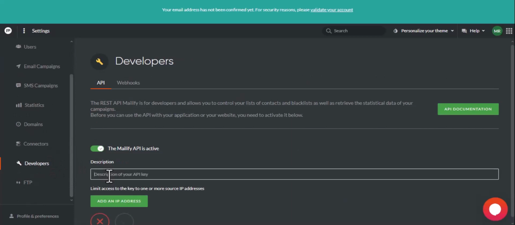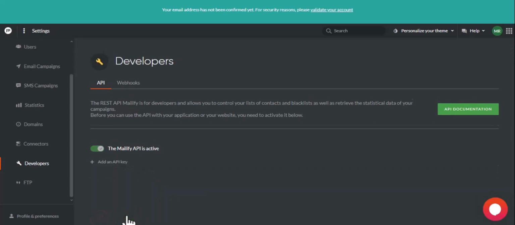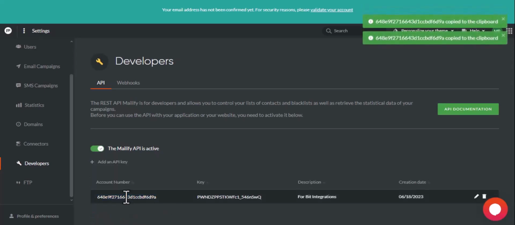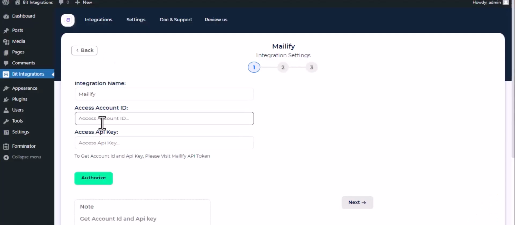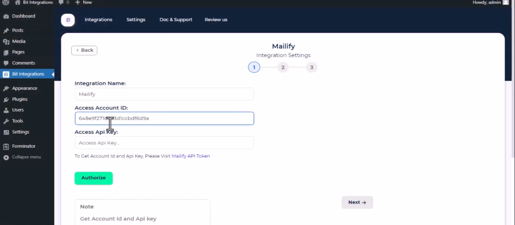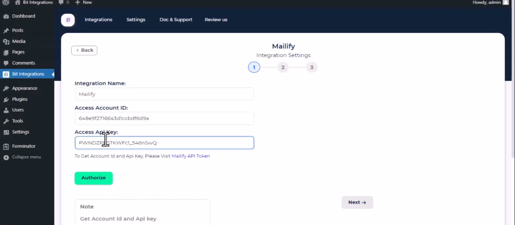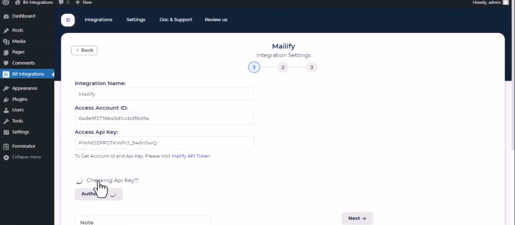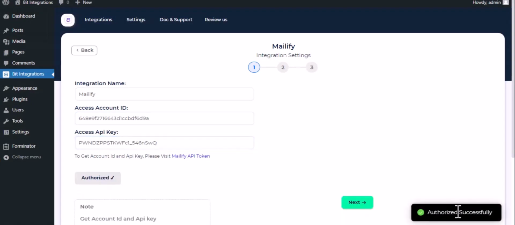Here, give a meaningful name as you want. Copy account number and key and paste it on authorization page. Now click on Authorize. Authorization successfully done.